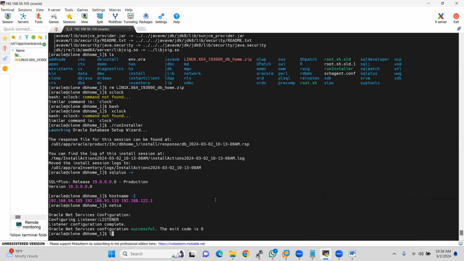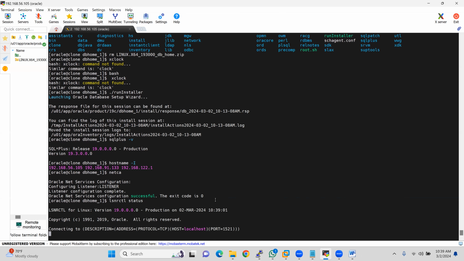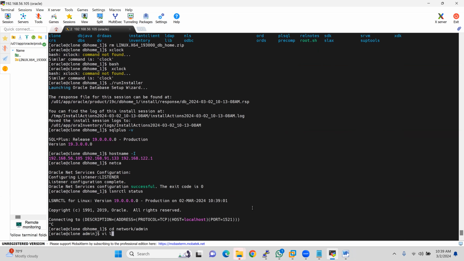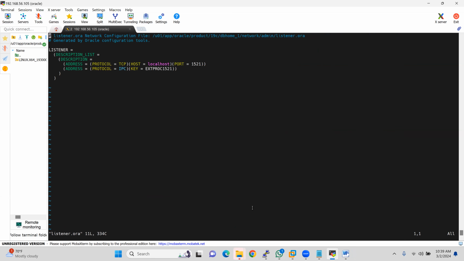Okay, finish. Now if we check lsnrctl status, here it's using the localhost. That's why it gave the problem. So what you will do, you will go to the Oracle home, cd network admin, and open the listener.ora file with vi. Here you can see in host, we have the localhost name. That's why we got the problem.